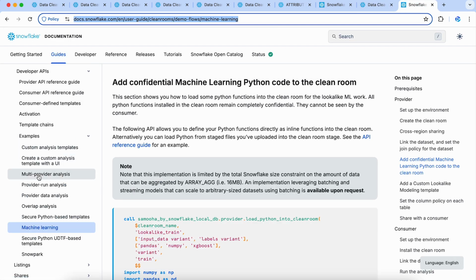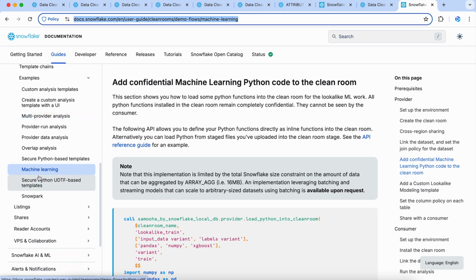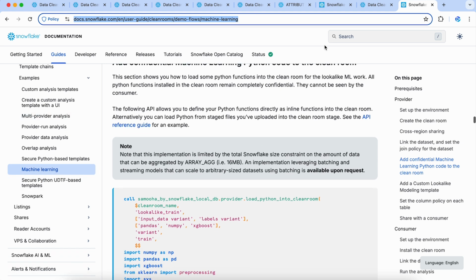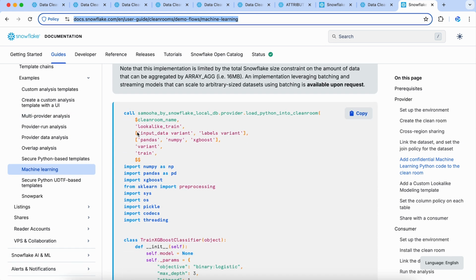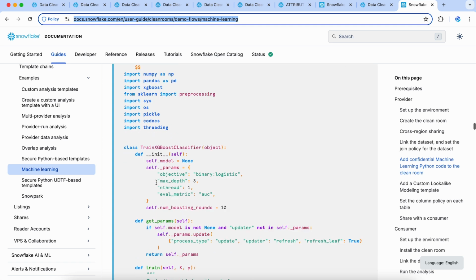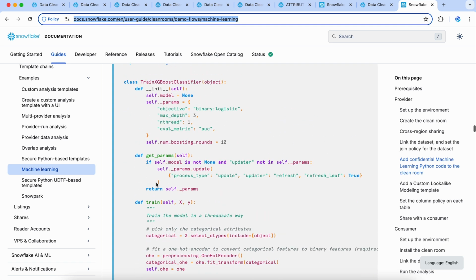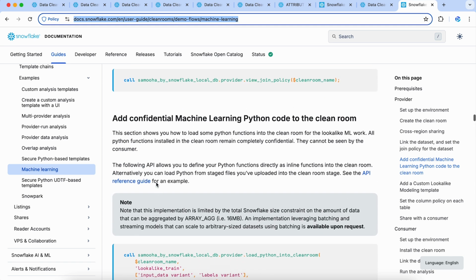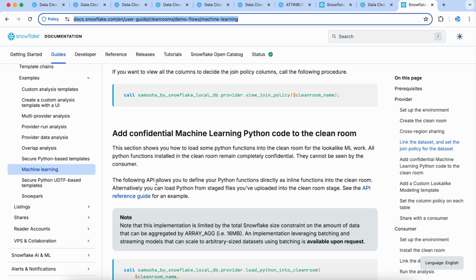In our documentation, we also outline examples. Let's say that you have a very simple machine learning template that you want to add into the clean room. You can customize that with your specific modeling. Let's say that you want to do template chaining, multi-provider API. Let's say that you want to enable your consumers to actually request templates into the clean room. You can do that as well.